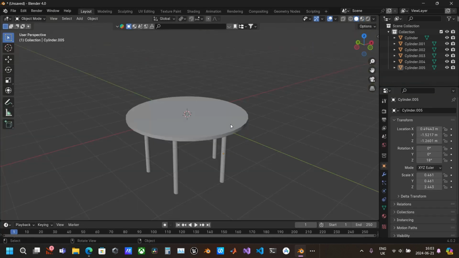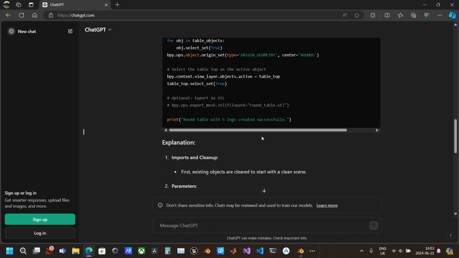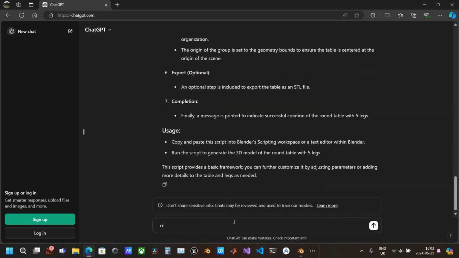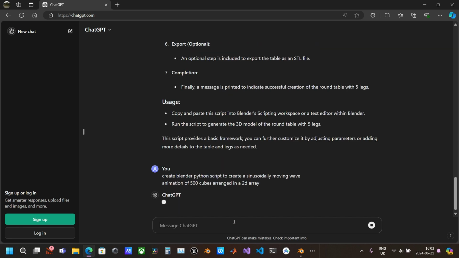Alright, so let's see what we can do next. Let's try to make some animation. Let's try to search something like: create Blender Python script to create a sinusoidally moving wave animation of 500 cubes, let's say, arranged in a 2D array. Let's see what comes in now.